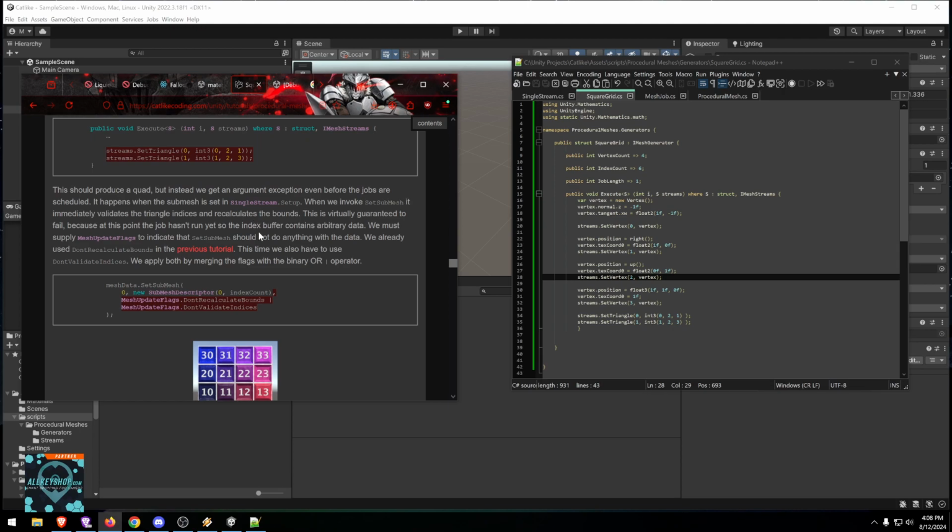This should produce a quad, but instead we get an argument exception, even before the jobs are scheduled. It happens when the submesh is set in single stream setup. When we invoke set submesh, it immediately validates the triangle indices and recalculates the bounds. This is virtually guaranteed to fail, because at this point the job hasn't run yet, so the index buffer contains arbitrary data. We must apply mesh update flags to indicate that set submesh should not do anything with the data.